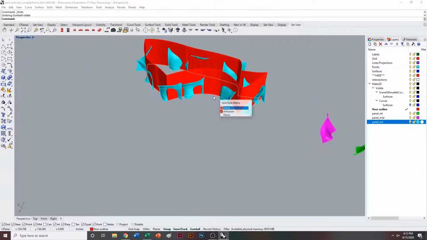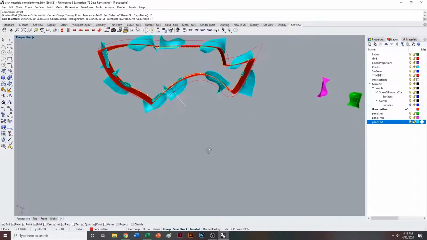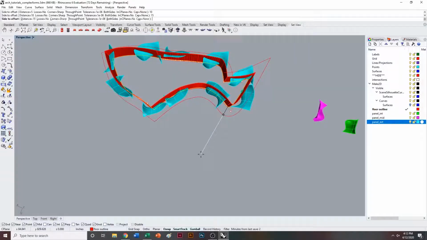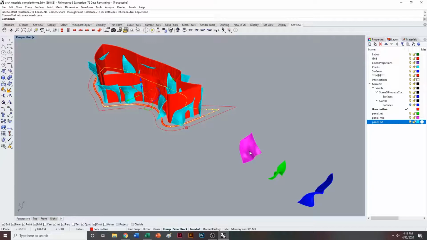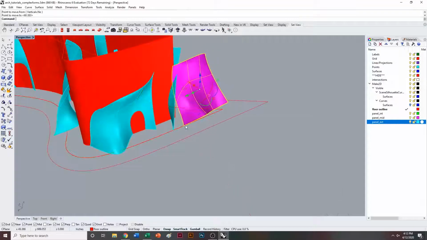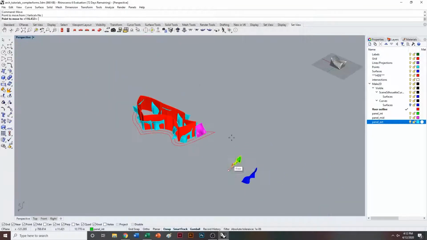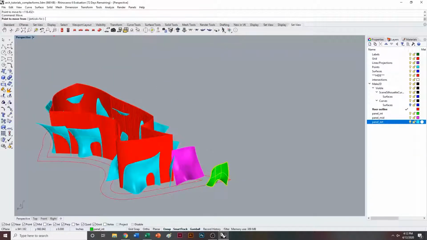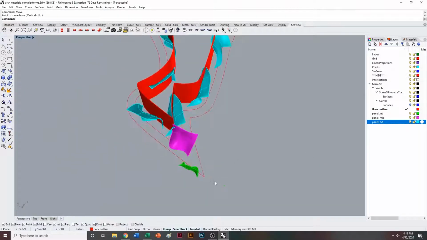If I select this and type in offset again, let's make it 10, maybe 15. Let's stick with 10, and then we'll offset this one by 10 as well. We're going to do that with our other surfaces. So again, I'm going to type in move, bring this over here, and type in move and bring this over here. The way I did that so quickly is if you right click, it's going to redo the same command that you just did.